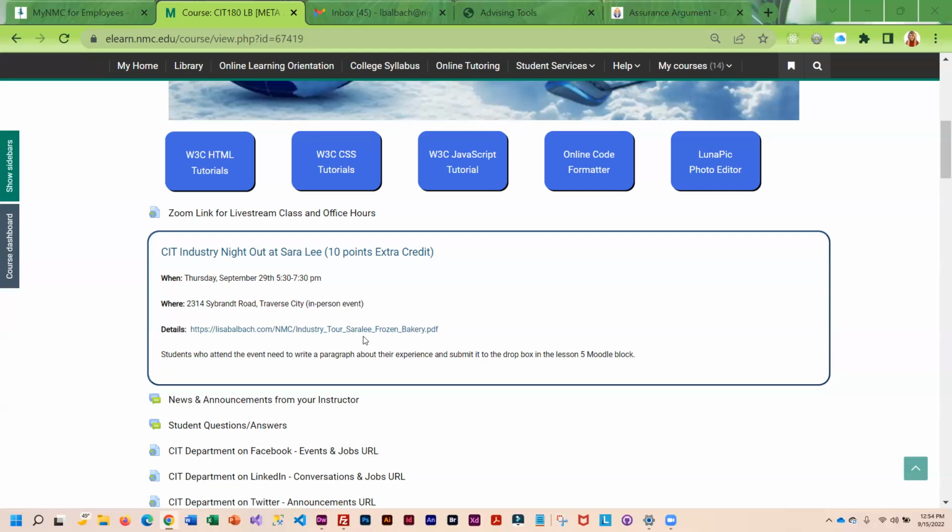So it's a great way for you guys to see what it's like working in the real world, plus you get to eat pie. So hopefully you guys can attend. It is worth 10 points extra credit. There will be a Dropbox in our lesson 5 Moodle block. And basically, if you attend, all you need to do is go into the Dropbox, write a little paragraph about what you learned. And it does not need to be more than a paragraph. Tell me what you thought, what you learned, and submit it. I give you 10 points extra credit.